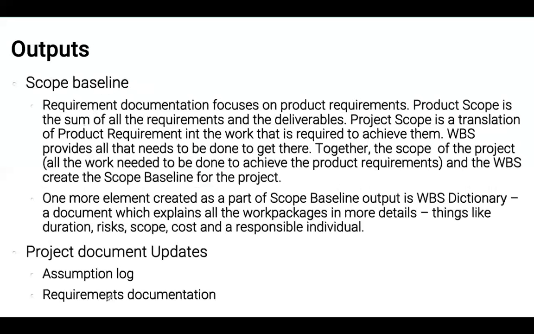Anyway, so these are tools and techniques and outputs. We're going to have a scope baseline. So, okay, this is what we have in the scope baseline. Product scope is the sum of all the requirements and the deliverables. So product scope is essentially telling us what we're going to make, how what we're going to make is going to satisfy the requirements, and which of the features of the product is going to satisfy those requirements. So that's good. But then project scope translates the product requirements into work that's required to achieve them, and the work breakdown structure provides the information on how to get there.